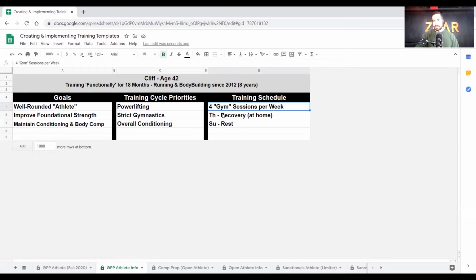Thursdays are going to be the recovery days, and they're going to do that at home. And then Sunday is going to be a rest day where, once again, they don't go to the gym. So, that being said, that's what we're going to anchor ourselves to. Let's get into the template.